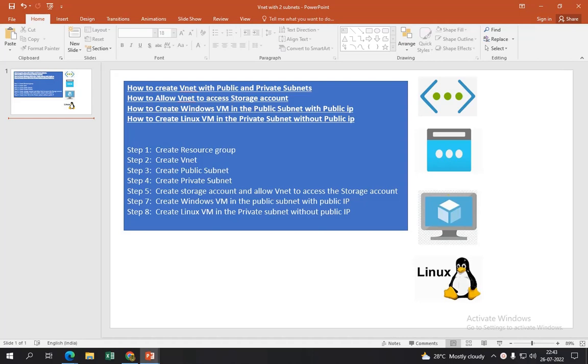Hello everyone. In this video, we will see how to create a VNet with public and private subnets and how to allow the VNet to access the storage accounts, how to create a Windows VM in the public subnet with public IP, and how to create a Linux VM in the private subnet without public IP. Just follow the steps. First, go to the portal and create a resource group and create a VNet with two subnets.